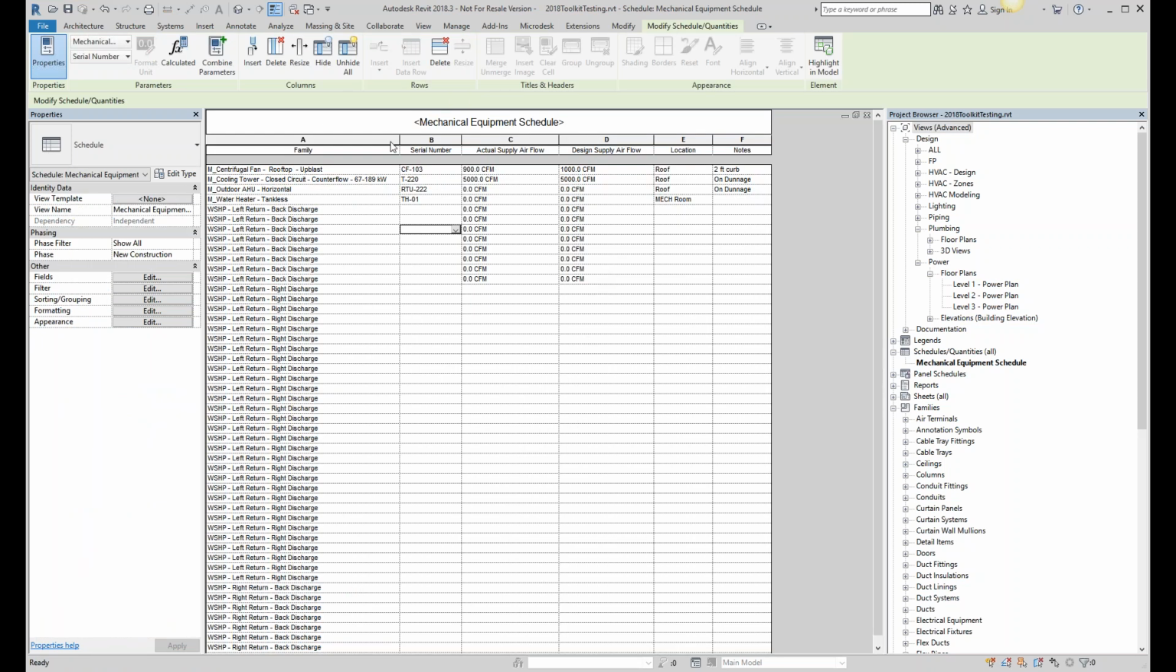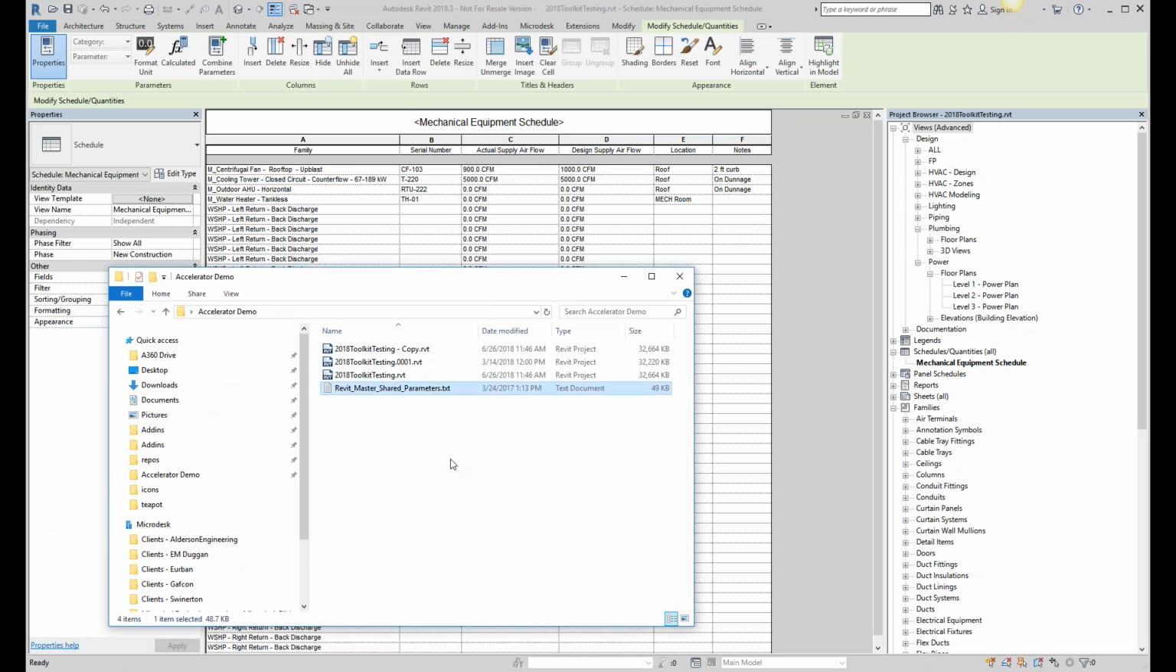So this mechanical equipment schedule was created using a very specific shared parameter file, in this case, the Revit master shared parameter file here. And if I use a different shared parameter file in my project, then the tool will still run and it will still see the shared parameters that it's trying to add from the schedule. But when it goes to actually add them, it won't be able to because it needs the shared parameter file that contains the correct shared parameters. So you might run into some complications where it seems like it's not adding the parameters it should, but that's because you don't have the shared parameter file that was used to make the schedule originally.